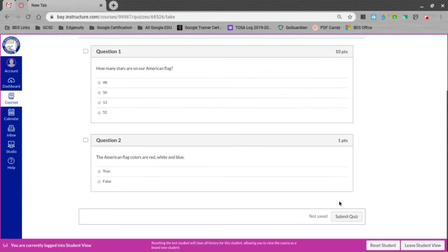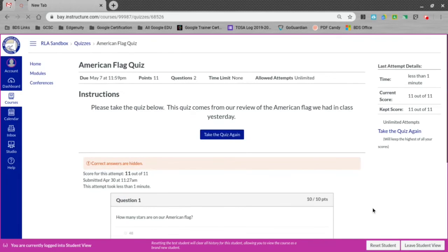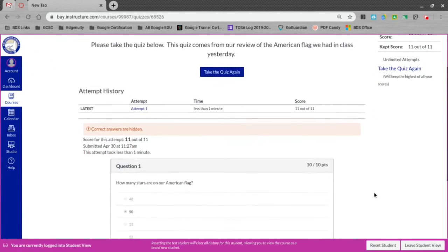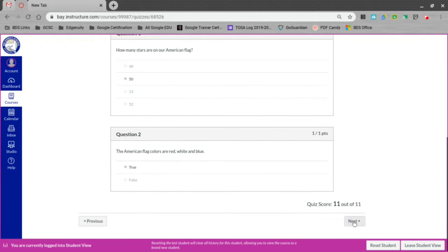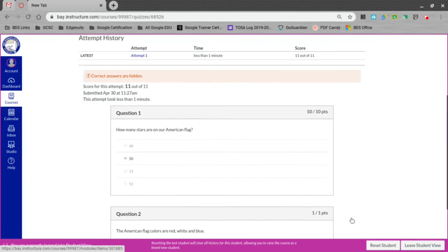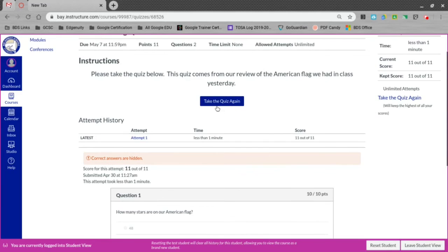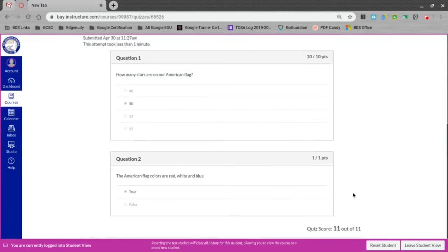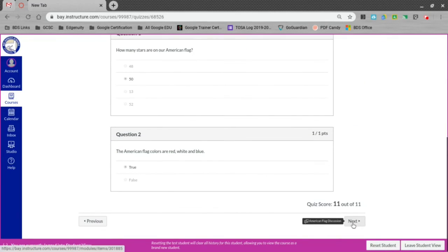And at the bottom, there'll be a Submit button here. So let's just say I select both of these and click Submit Assignment. And if I scroll back down, I can click Next to access the next item in the module. If I needed to take the quiz again, I could take the quiz again because that was one of the settings we allowed inside of the quiz editor.